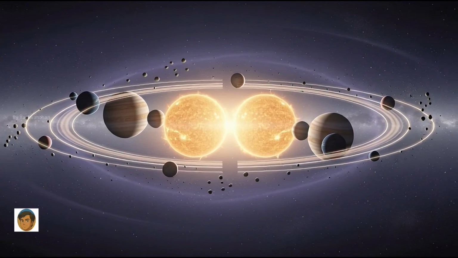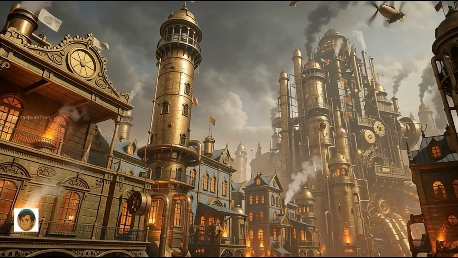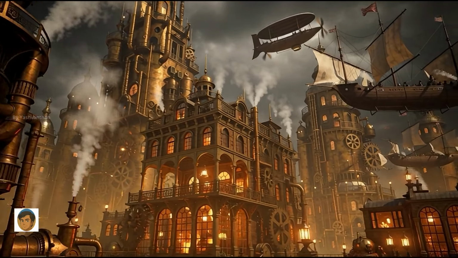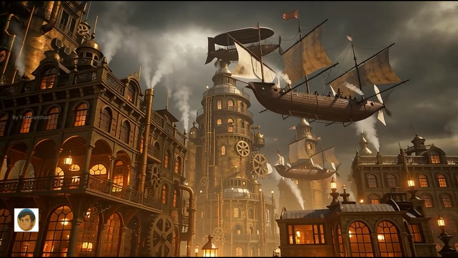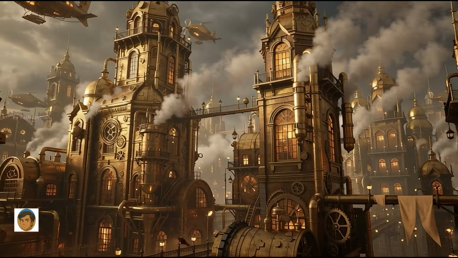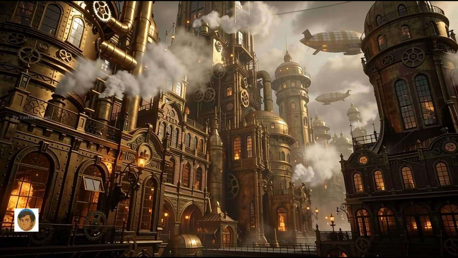If you're a fan of old machinery mixed with futuristic ideas, you'll appreciate Steampunk Style. Imagine Victorian-era cities powered by steam instead of electricity. Massive gears turn inside towering machines. Brass pipes cover mechanical buildings while airships float across smoky skies. It's one of the richest and most detailed artistic styles available.